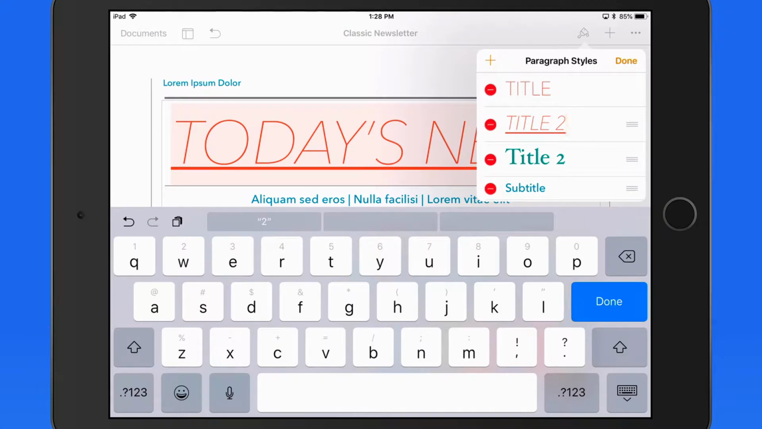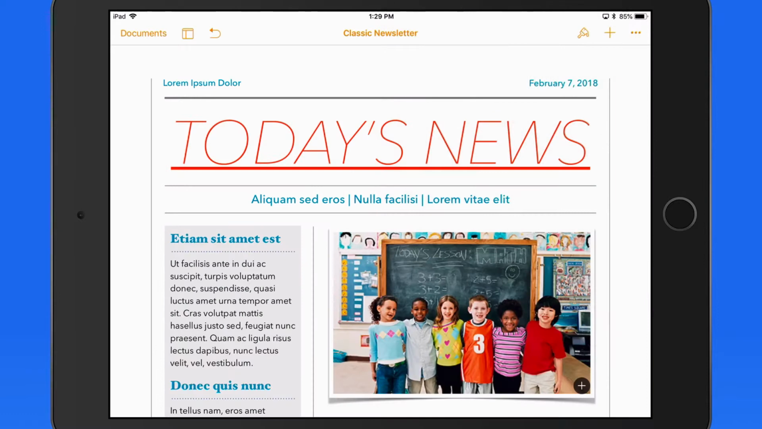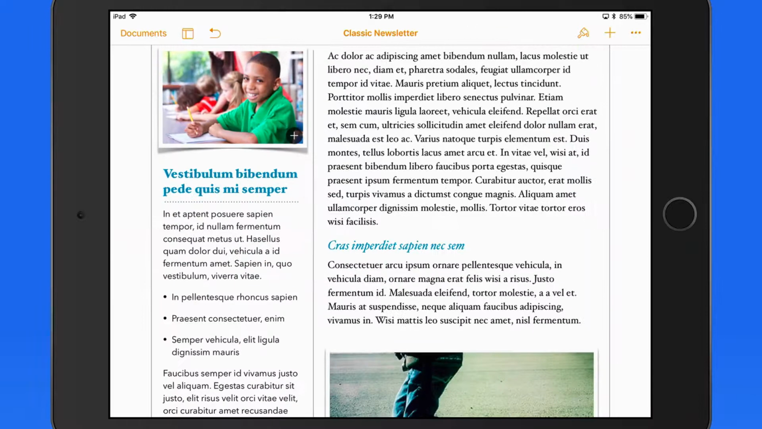So now in this document, I can apply the original title style, or the new Title 2 style that I just saved, to any text in this document.